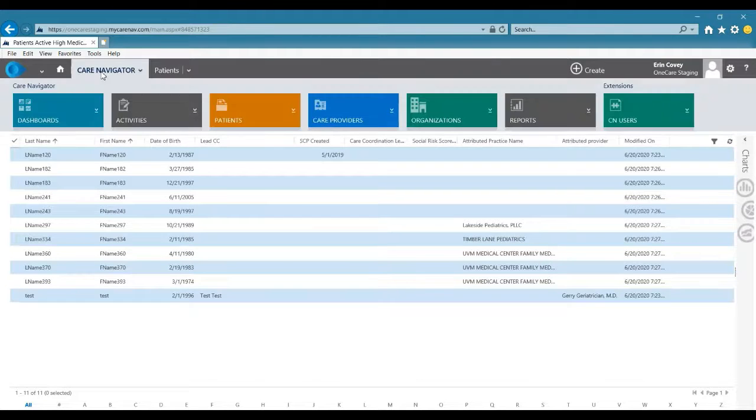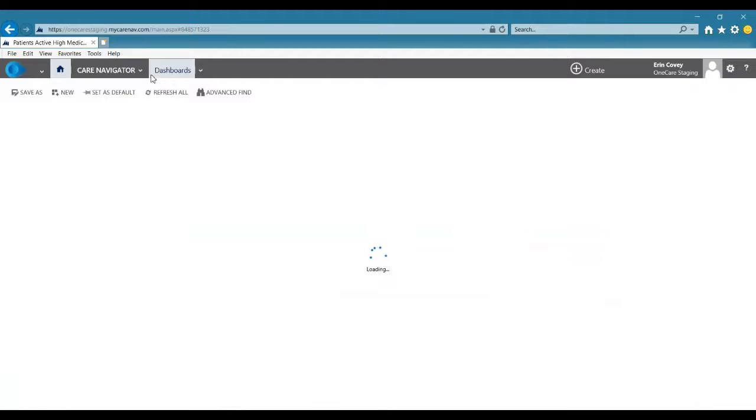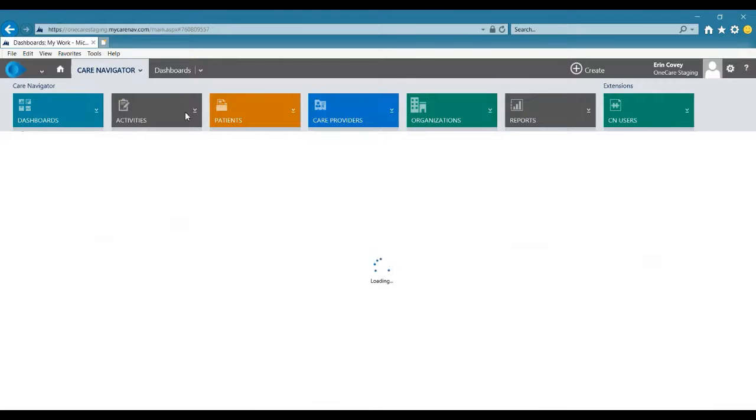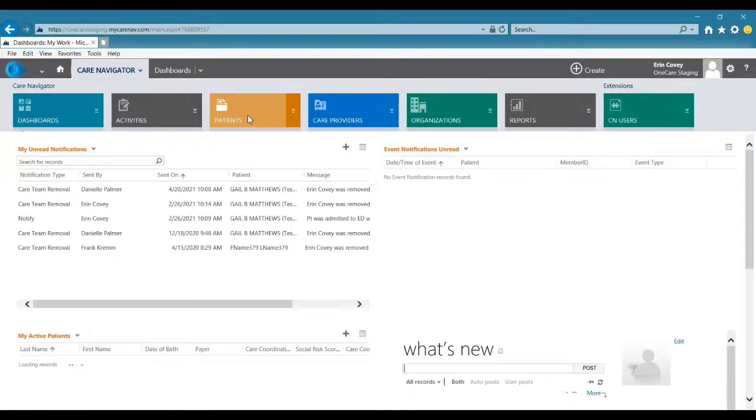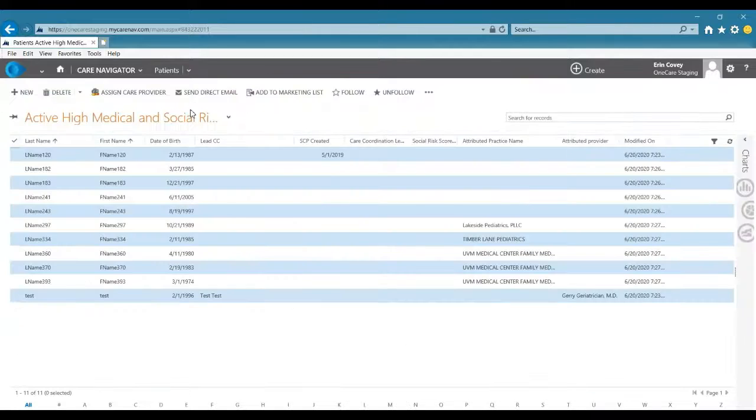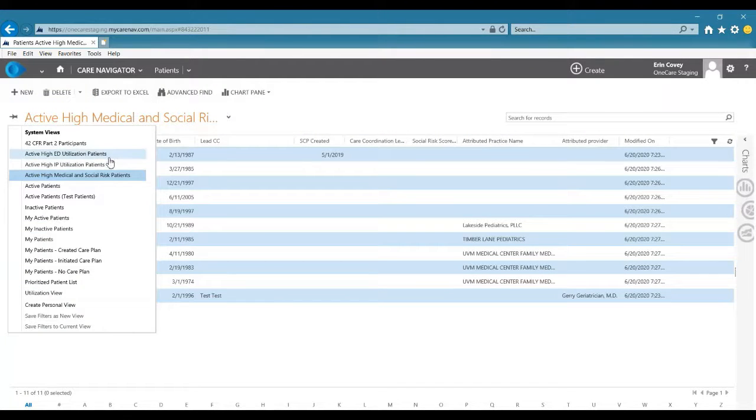So again, once you're in Care Navigator in the home screen, you'd want to navigate to the orange patients tab, and do the drop down. And it's going to be these 3 reports that Robin was referring to. Not necessarily reports, but almost views.